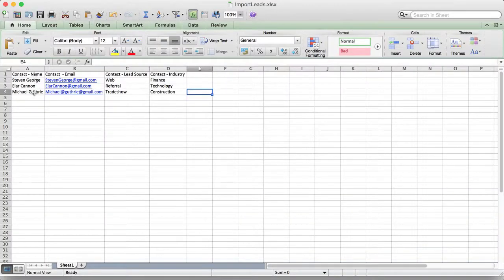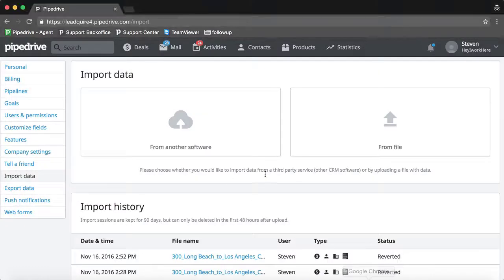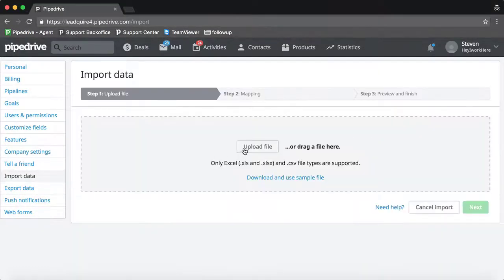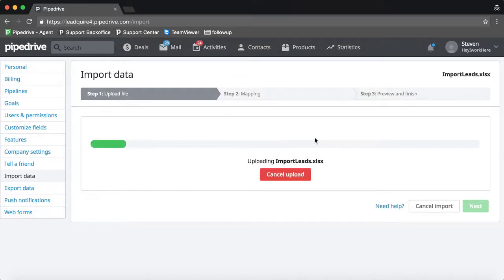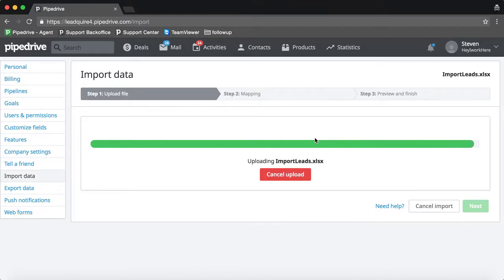You'll see I have this nice little Excel spreadsheet that I set up. So contact name, here are my contacts, contact email, here are their email addresses, and contact lead source. So web, referral, trade show, contact industry, finance, technology, construction. All right, so now we're going to go ahead and import these guys with their tags. Documents, import leads. There is one important step when you import, and that's mapping the single option and multiple option tags.